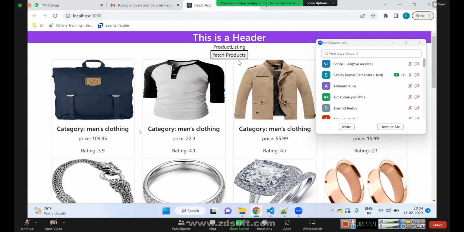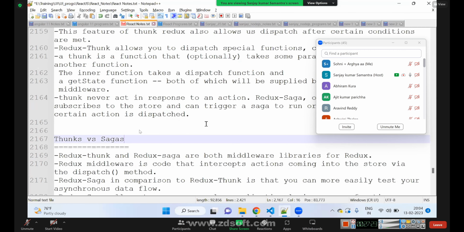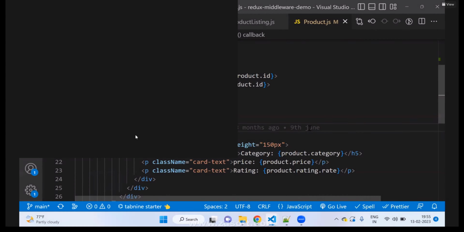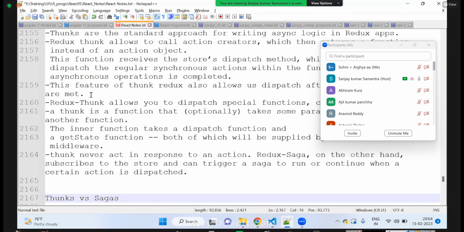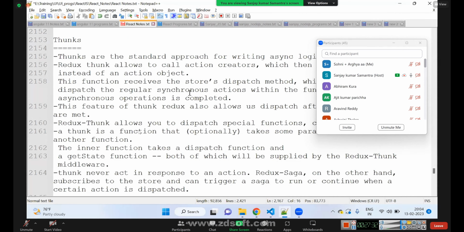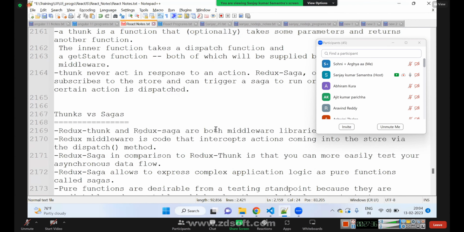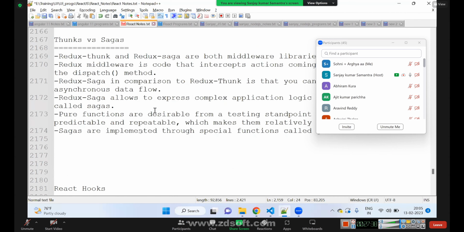Okay, so this is the thunk example. This example I'll share with you. You can go and take a look at how it is done. Like thunk, we have another middleware called Saga. So these two are the most commonly used middlewares, thunk and Saga. Let us try to understand what the similarities are and how they are different.